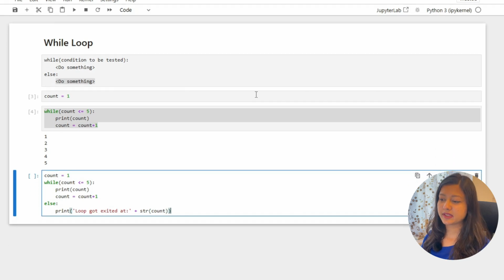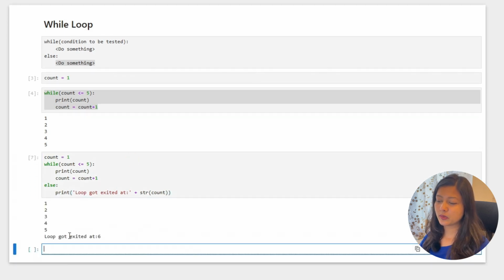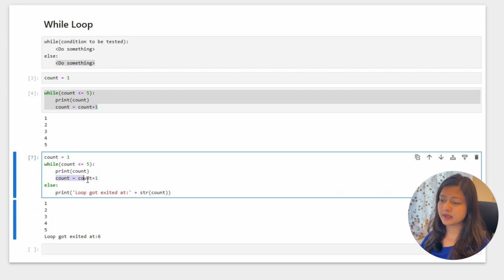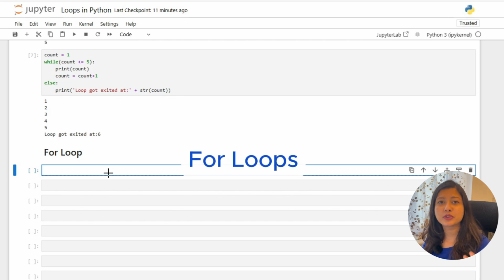Now it will print everything. That is, when it got the value 6, so when count was 5 plus 1, then it checked that okay, 6 is less than equal to 5. When this condition became false, then it came to this else chunk and then printed the statement, that is loop got exited at 6. Let's move to for loops.